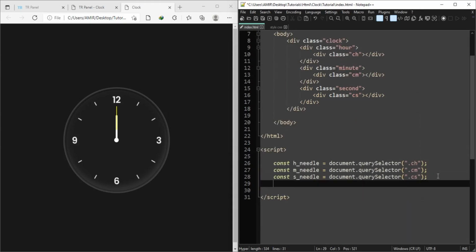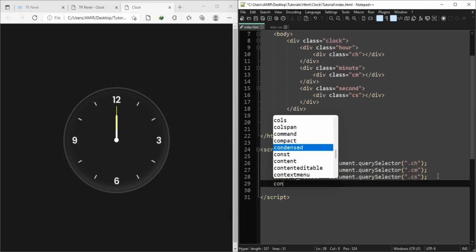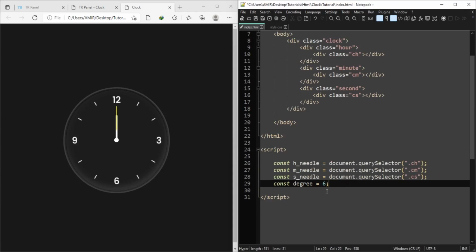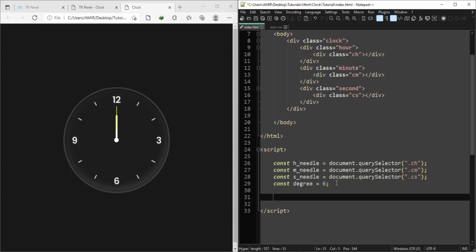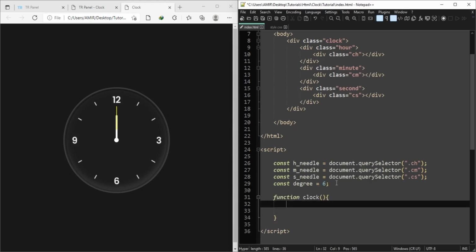Now the next thing we need to do is mention the degree. If you remember, 6 degrees is the distance between the seconds. If this moves here, then there is a 6 degree movement. Now we need to make a function which will be responsible for the movement of these hands. First thing we need to get our system time.